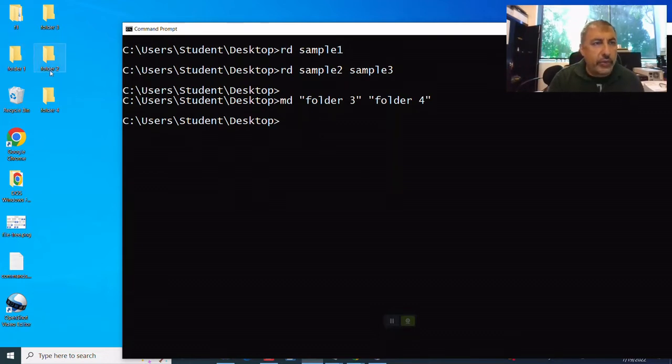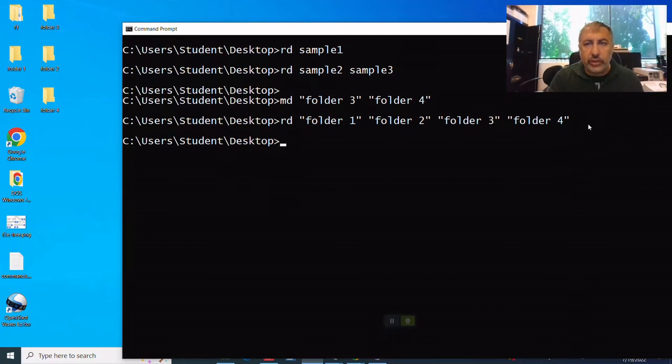So here we have folder 1, 2, 3, and 4. Each one has a space in it. So I could do RD or remove directory, and I could go open quote, folder space 1, close quote, space, open quote, folder space 2, close quote, space, open quote, folder space 3, close quote, space, open quote, folder space 4, close quote. You should see all these 1, 2, 3, and 4. They should all go now. So I press enter, and they all got deleted.